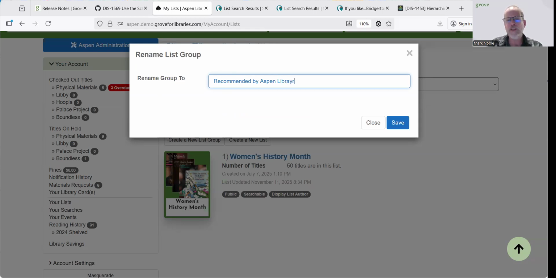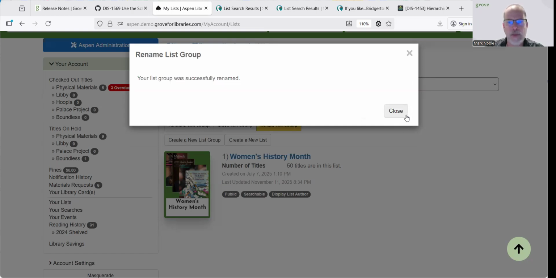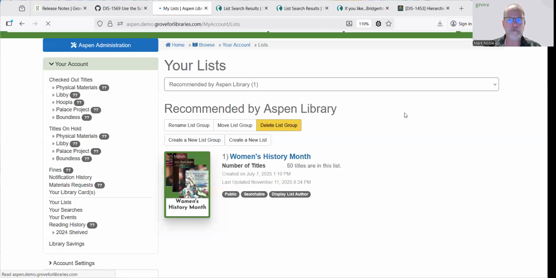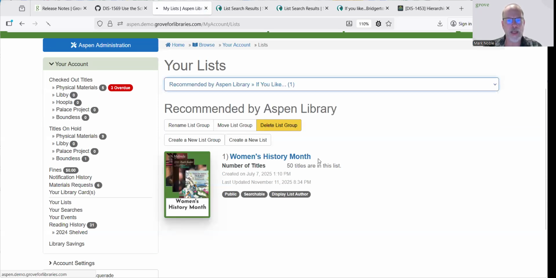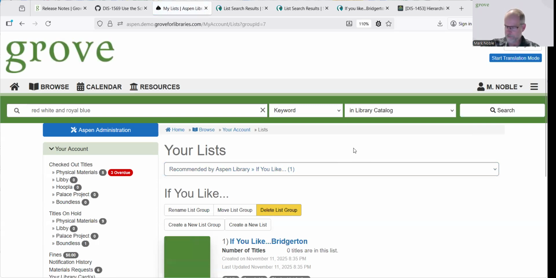These don't display to anybody other than the staff creating them. So patrons won't see these. These are really an organizational tool for the staff. So we'll just change the name of that and say it's recommended by Aspen Library. And then we have our if you like and romance.